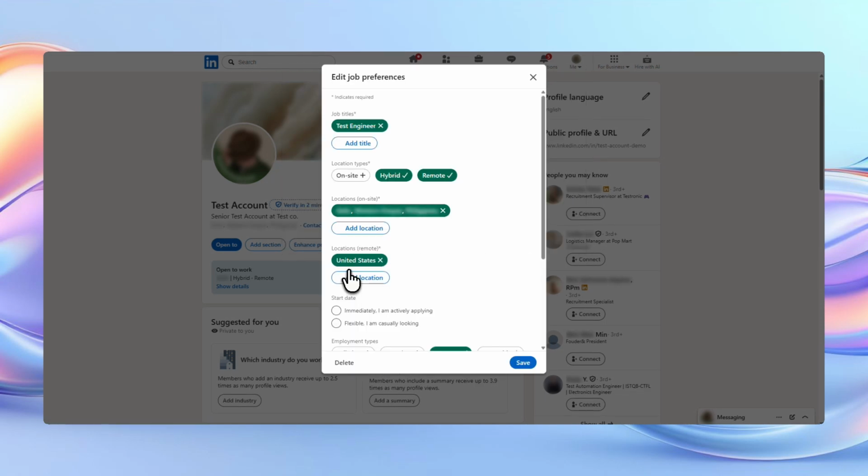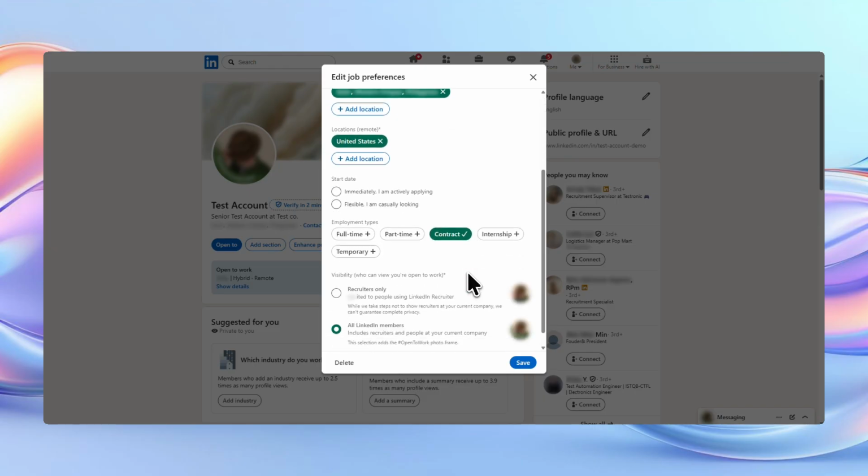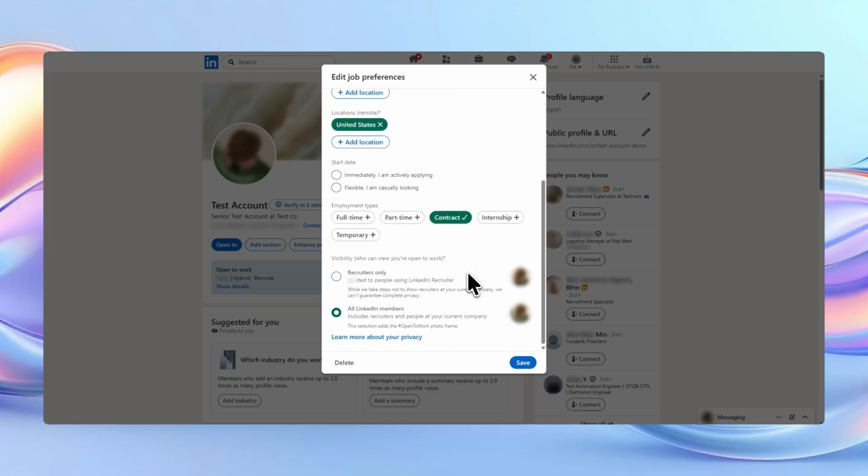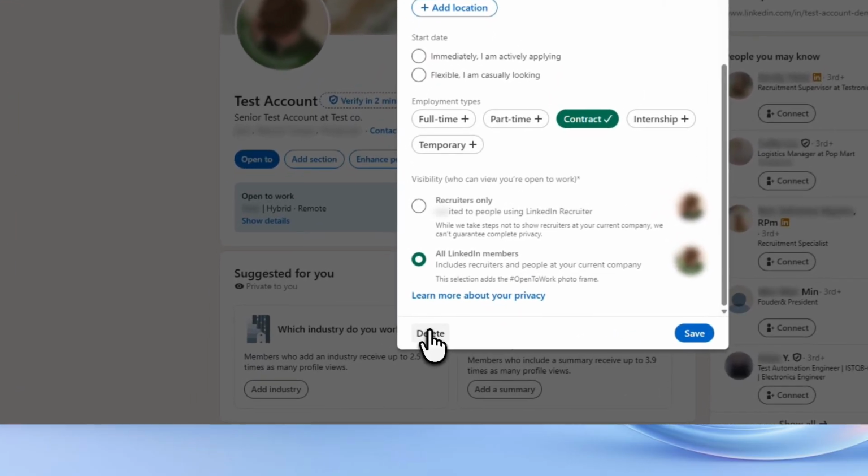A new window will pop up on your screen. This window allows you to edit the preferences connected to your Open to Work setting. If your goal is to remove it completely, look toward the bottom left of that window. You'll find the Delete option there. Click Delete to remove the Open to Work status from your profile.